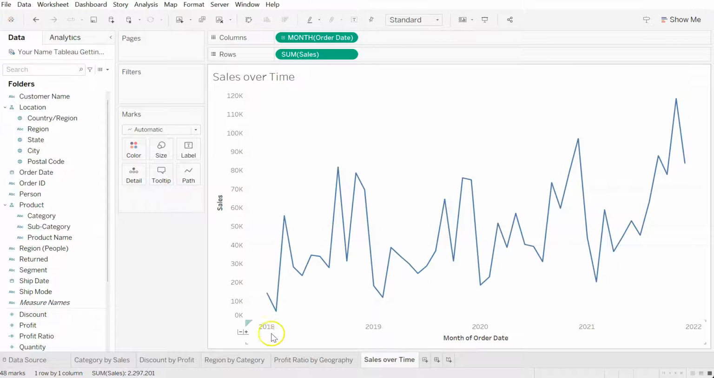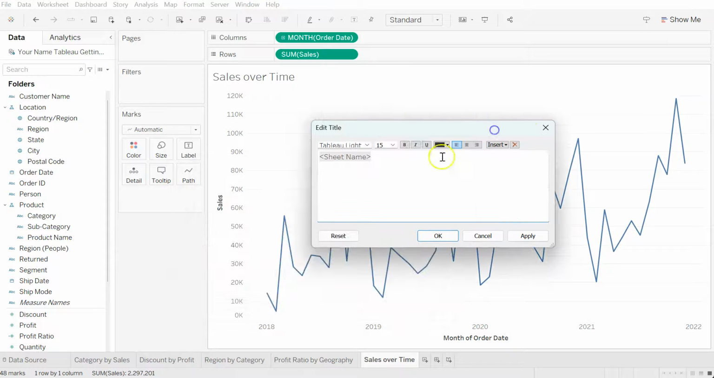So 2018, even though it's not showing you the months, this is January 2018, February, March, April, May, and so forth. So now it's broken up by month. So we call this a line chart. By the way, I can change my title so that it's different from my sheet name by double clicking on this. I'm going to call this sales by month now. It's not just over time.